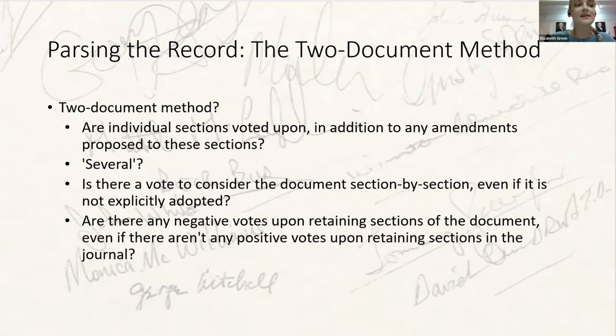And finally, are there any votes rejecting particular sections of a document? In order to be concise, some journals might only record negative votes on sections, and they might pass over sections that are adopted into the document without explicitly noting that they were adopted. So if this is the case, then it's likely that the intervening sections of the document that were passed over in the record were put to a vote and adopted. So you might want to use the two-document method there.